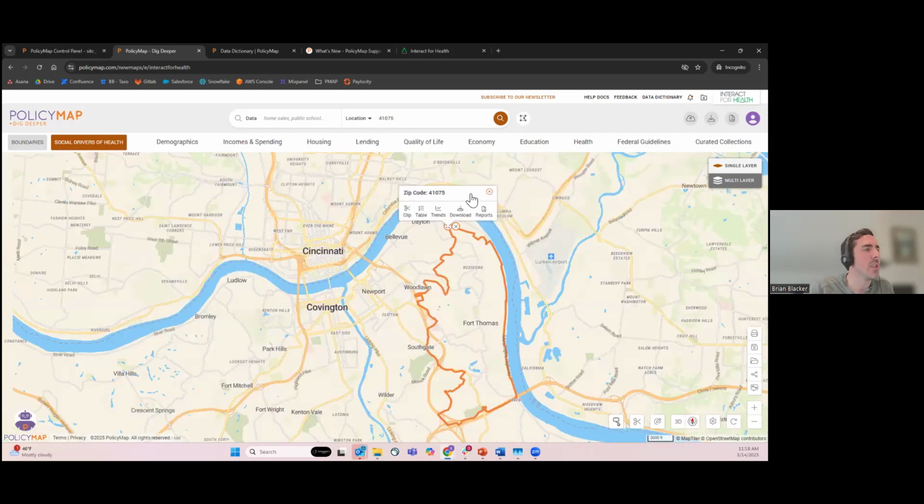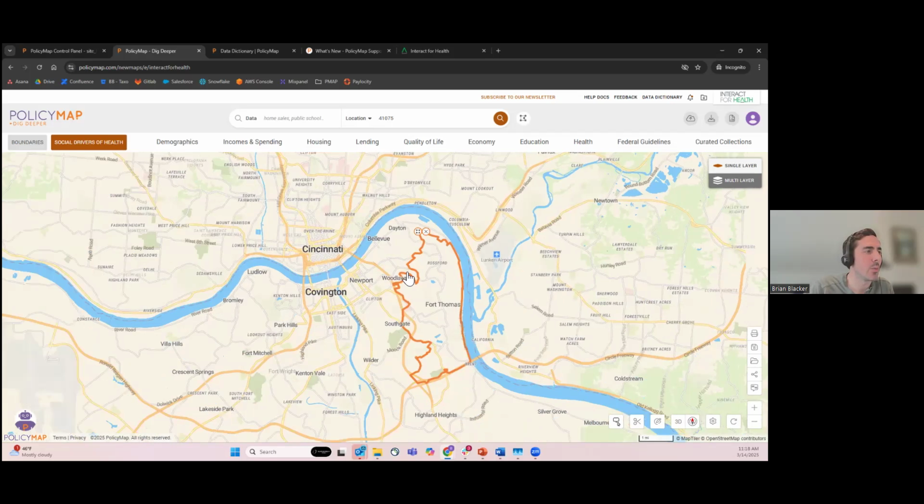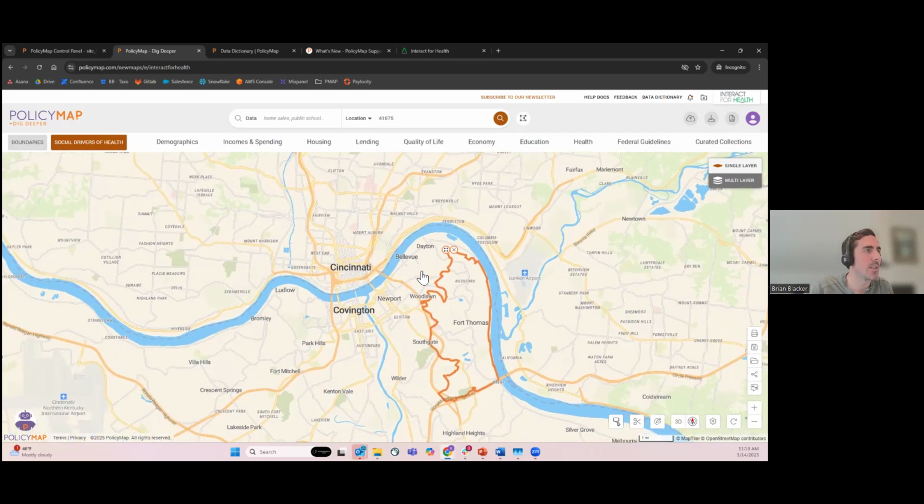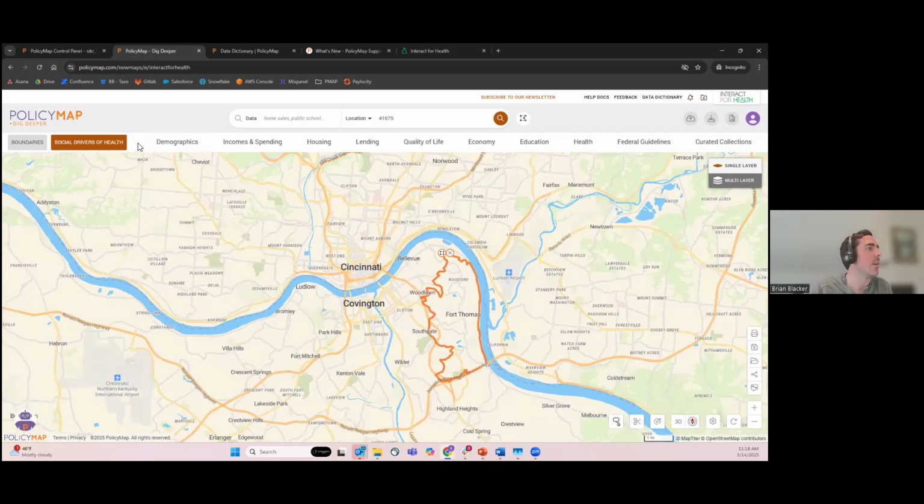All of the data that's available from the PolicyMap data library is organized into these data menus across the top of the map, from demographics all the way down through federal guidelines and the curated collections. This is all PolicyMap data, organized by theme rather than by source to make it easy to find what you're looking for.